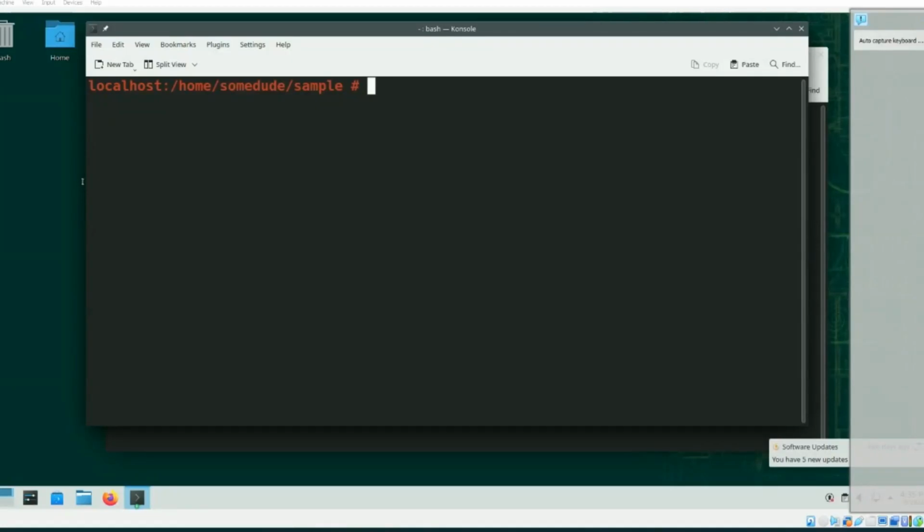Alright, in this next exercise, we're going to apply and modify access permissions on files and directories, then test their effects. So, still logged in as root.